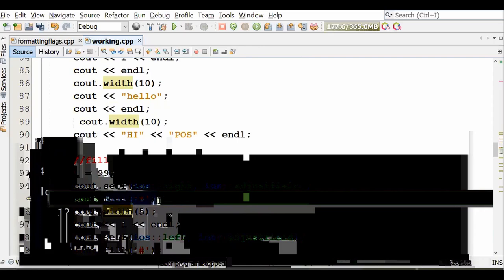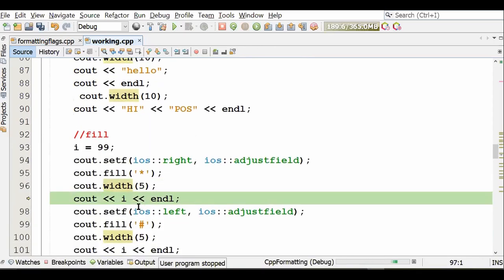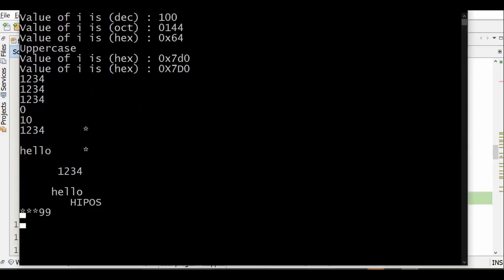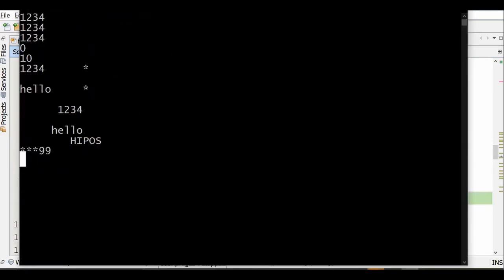Now I is 99 and I display the value of I, right justified, I said. And I say cout.fill as star, width I have set as 5, and I display the value of I. Watch how it has been displayed now. When I display this value, can you see that it has displayed the value of I, but how? 3 stars and then 99.